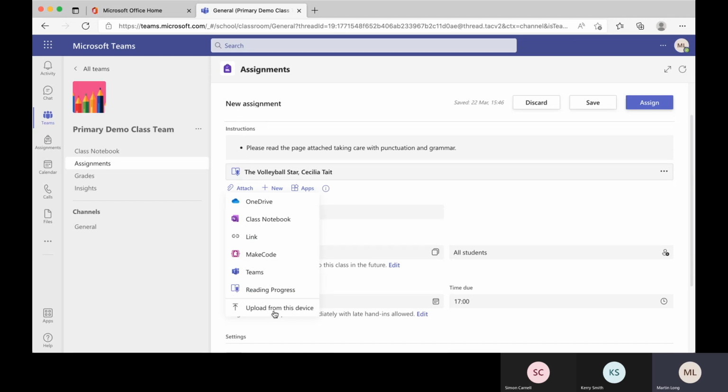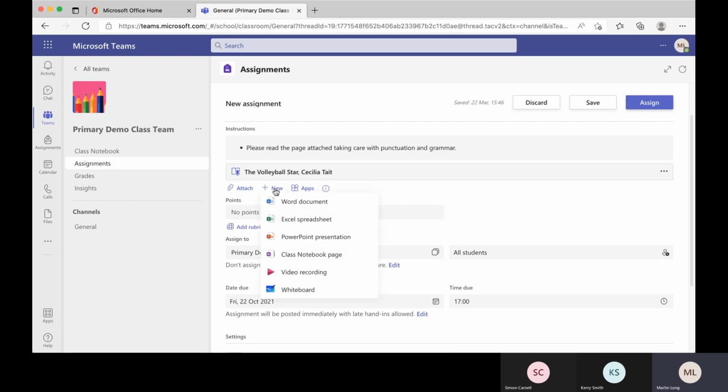But you can also, if you are still saving everything locally on your computer, upload from your device and you can insert a file there. Before I show you reading progress, just cover off the other two options. You can create a new document and attach it. So maybe you want to have a writing frame, or you want to give them some guidance about how to mark for punctuation and grammar. So I might create a Word document and type a few notes in there because I don't want to put it into the instructions. That's all possible as well.